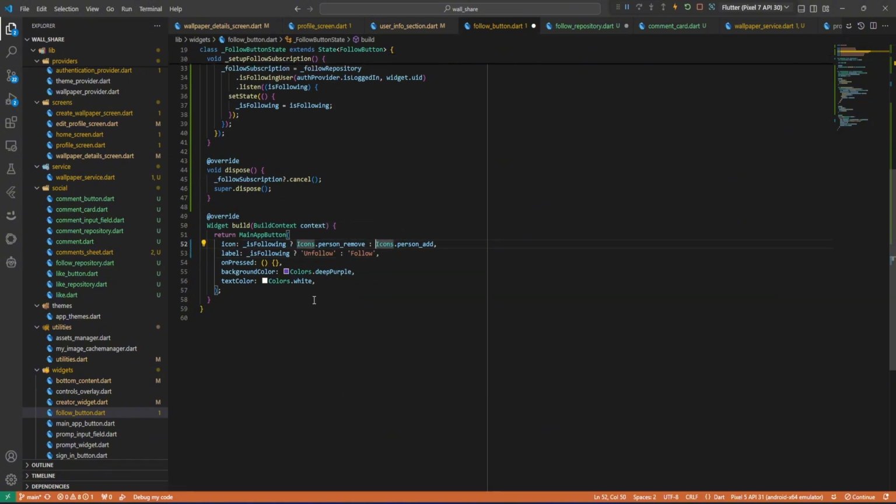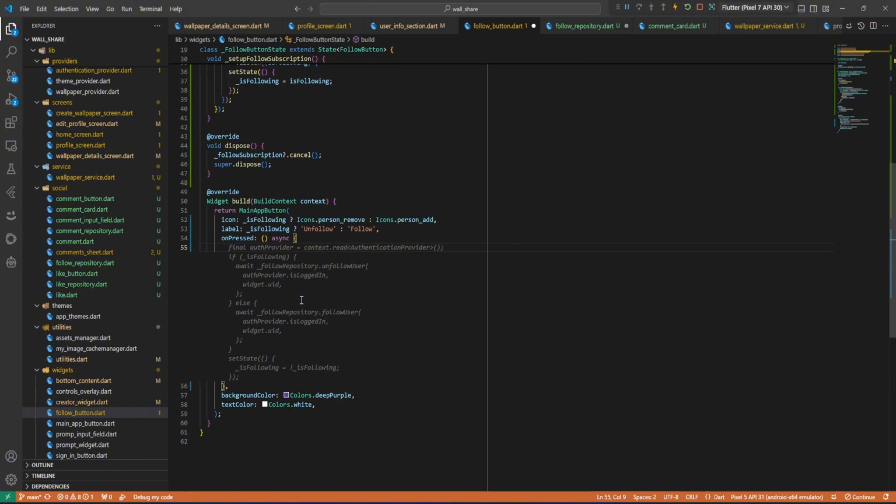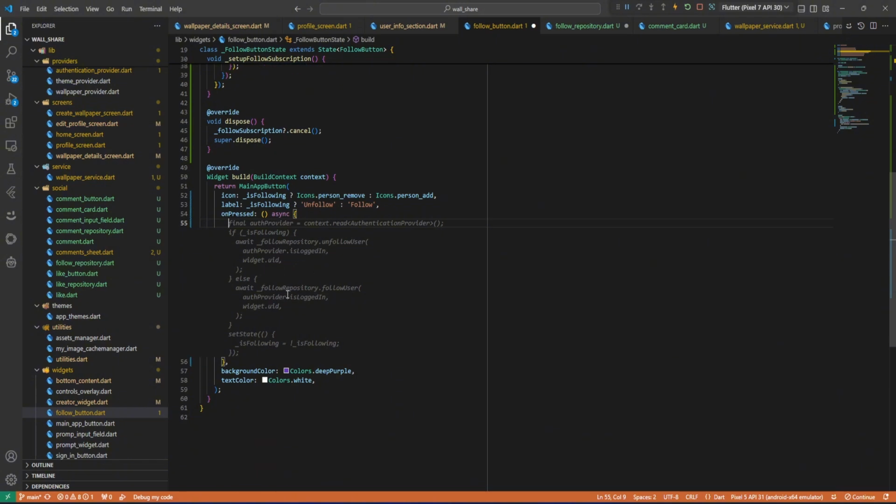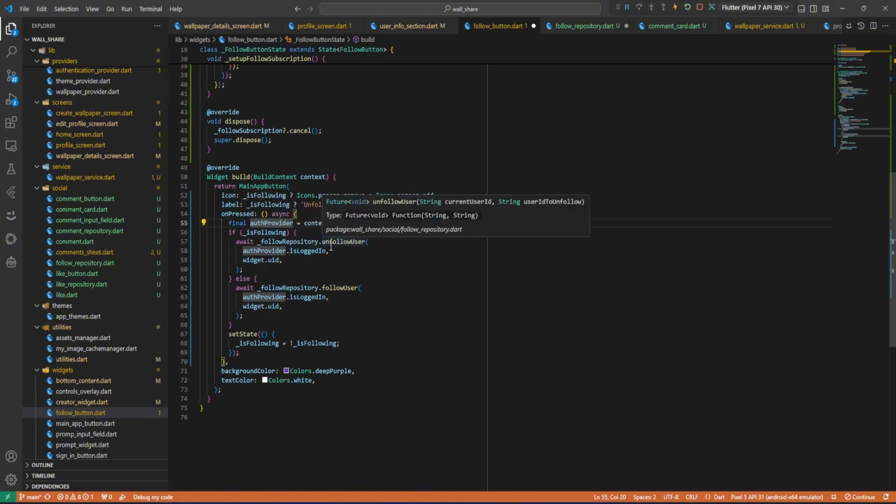Then on pressed here, first this is going to be asynchronous. Now what we're going to do is, yeah, exactly that. Let's click tab. Looks like the assistant knows what we are doing. First we need to get the authentication here, because if you are not authenticated, we don't want you to proceed and do anything here.